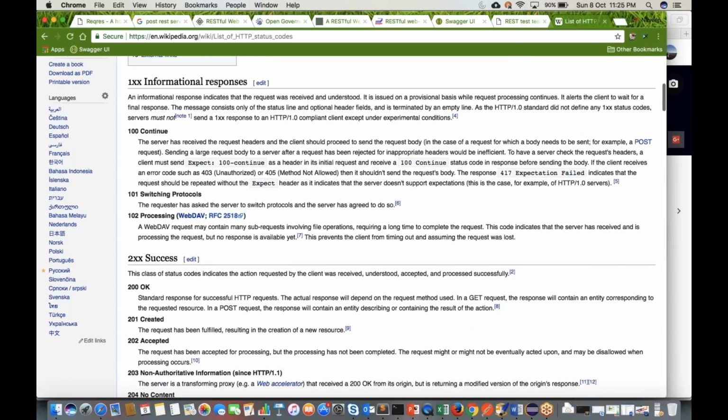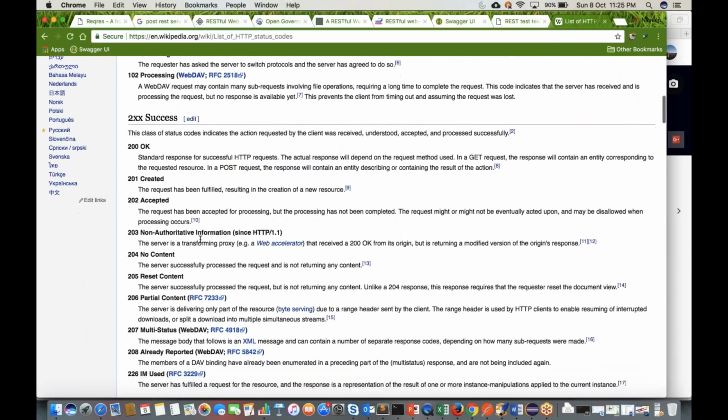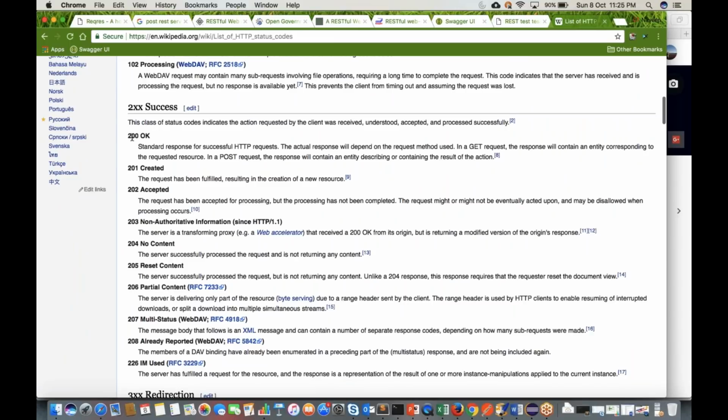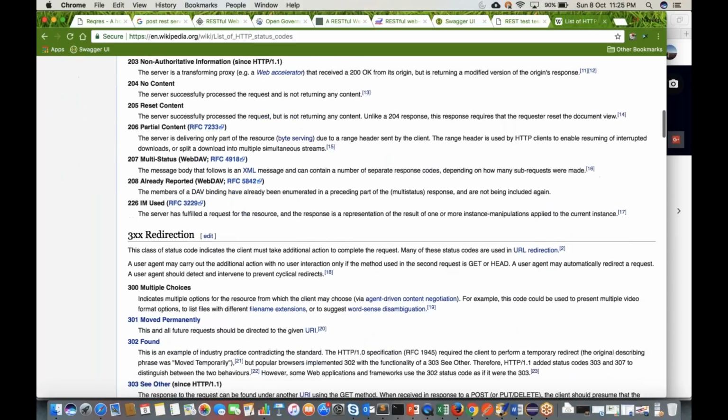See, 100, 101, 102. In the 2xx family there are 200 OK, 201 created, 202 accepted. 200 OK means a standard HTTP request. The actual response will depend on the request method used. In a GET request, the response will contain an entity corresponding to the requested resource. It means your request is perfectly fine. The client request was received, understood, and processed successfully. So 200 is denoted like this.